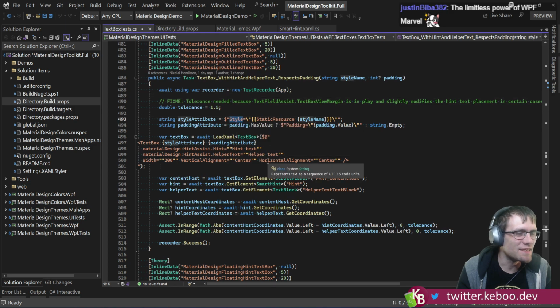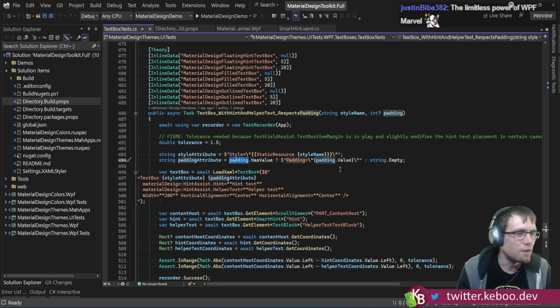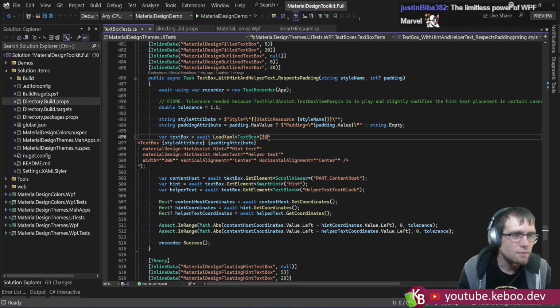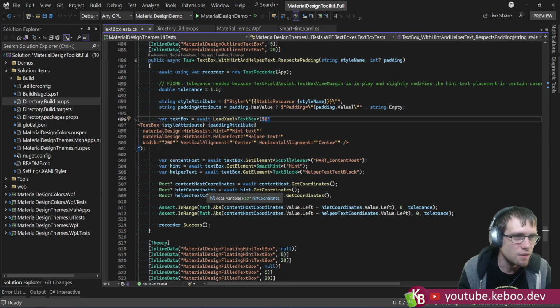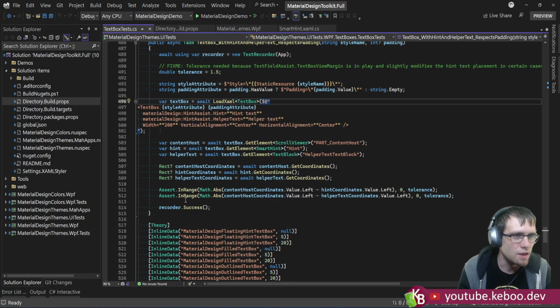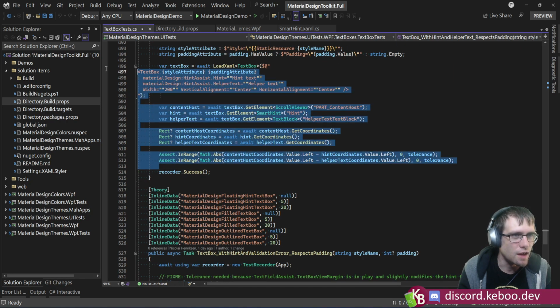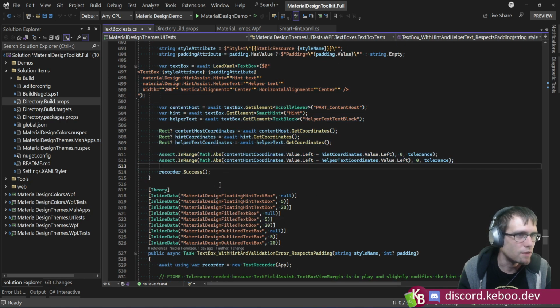So let's see. Sets the style. If padding comes in with a non-null value, it sets a padding. Otherwise, it does string empty. And then it slaps those things into here. And then away we go there, which is great. Pulls the elements out, verifies the size. I love everything about this.